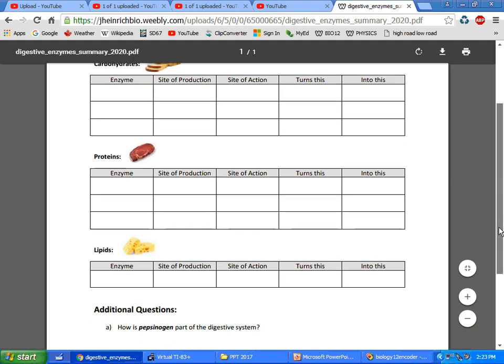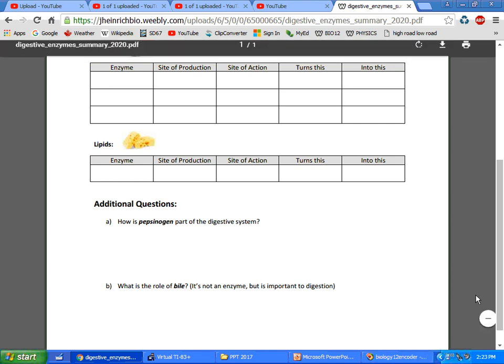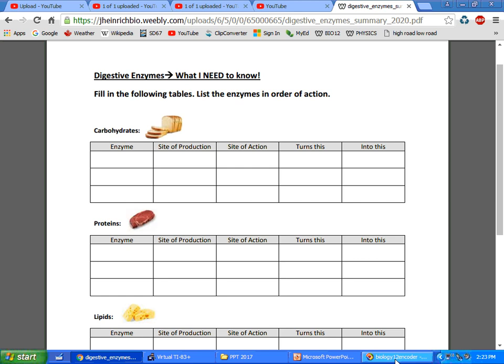There are some additional questions at the bottom here. What can you tell me about pepsinogen? What can you tell me about bile? I won't answer those questions quite yet. Check into a Zoom meeting if you'd like the answers. So give that a try. Bring any questions to the next Zoom meeting or hit me up with an email. I'd be happy to help. Have fun learning about and perfecting your knowledge of digestive enzymes.